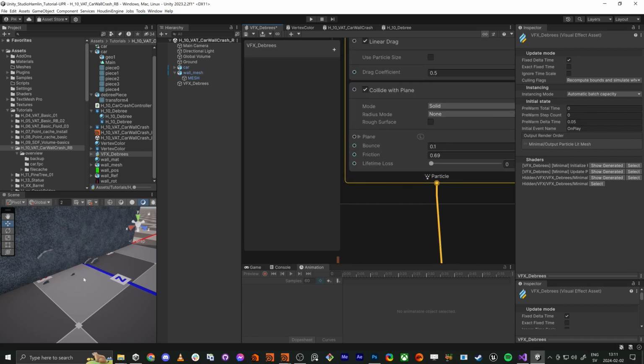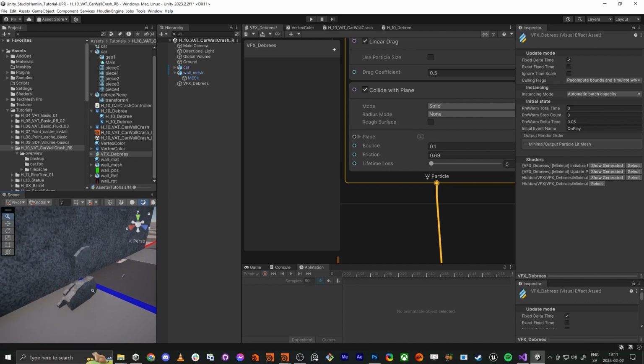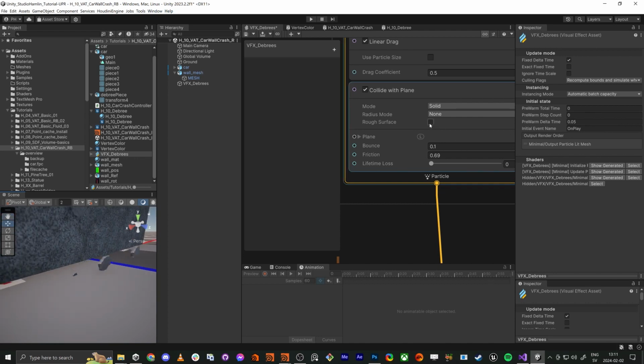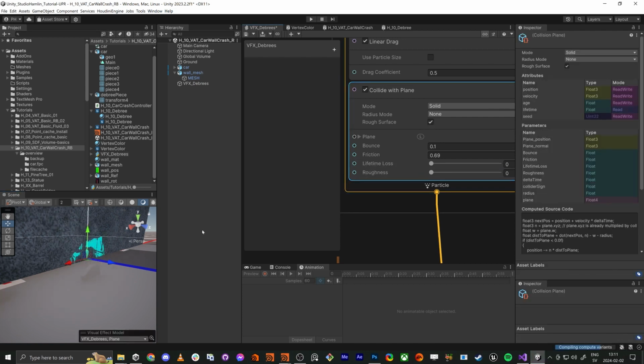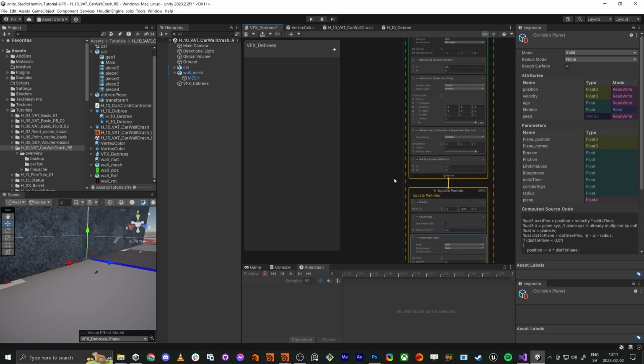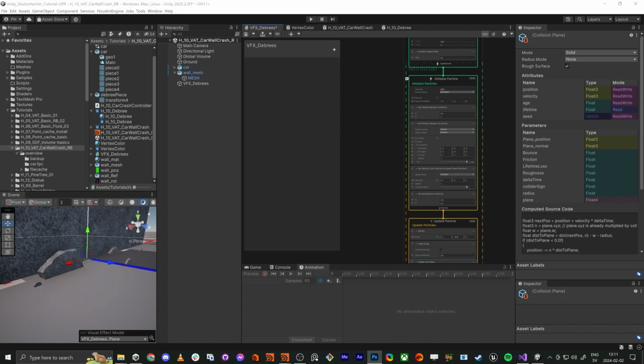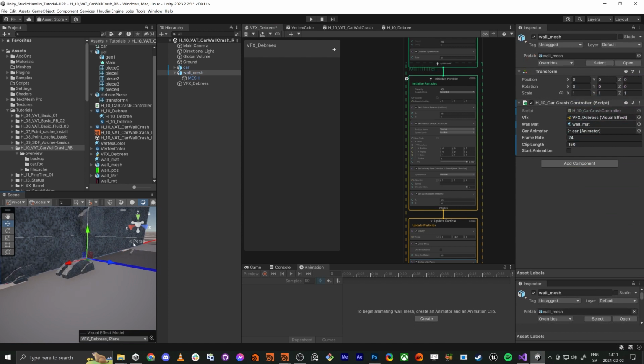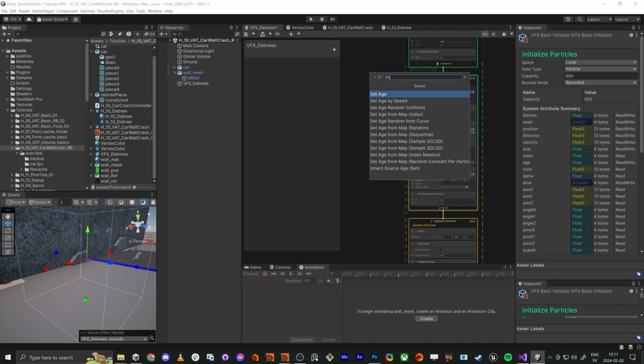So here there's a little bit of strange stuff going on, right? So collide with plane, I'm going to do rough surface. And the bounce, I'm going to turn it down to 0. Yeah. And here actually we're going to put one more thing. Because I don't want all the pieces to be standing upright like this. So we're going to do the set angle.